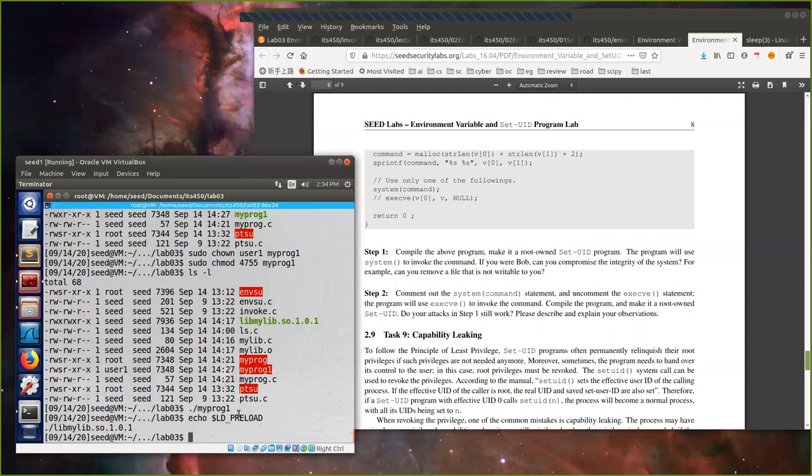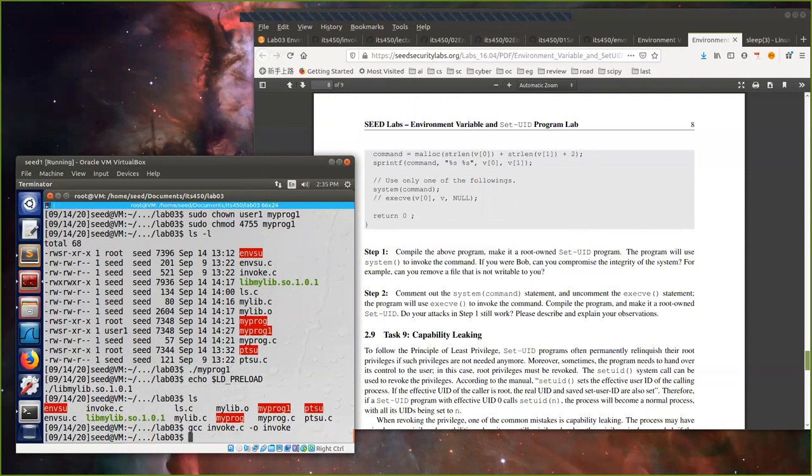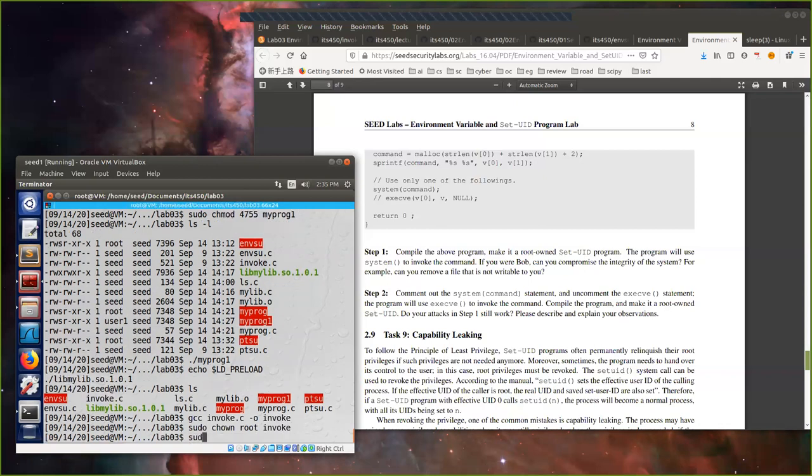So how do we design this program? First, we just compile this program, make root the owner of the Set-UID program, then run it. How do you attack? You can use exactly the method specified in that slide. Let's first do it. gcc invoke.c -o invoke. So we have an invoke, then we change the owner to root: chown root invoke, change it to a Set-UID program, chmod 4755 invoke, and verify this one.